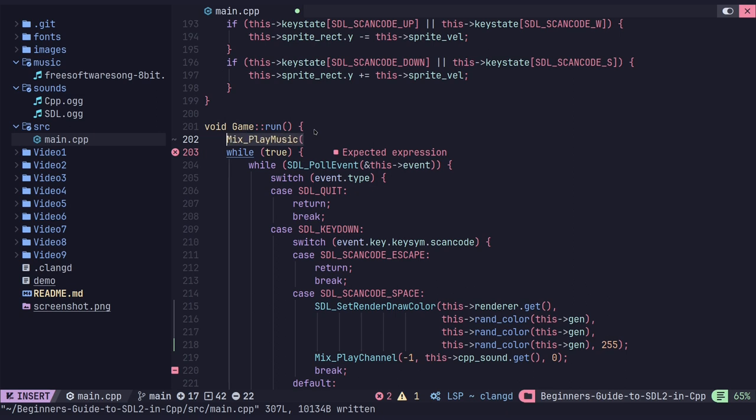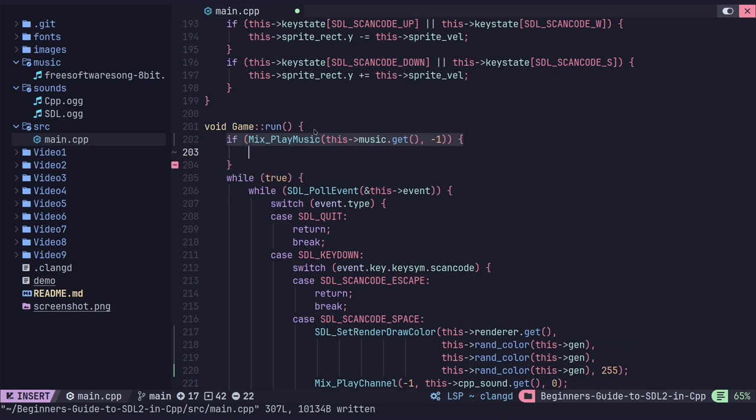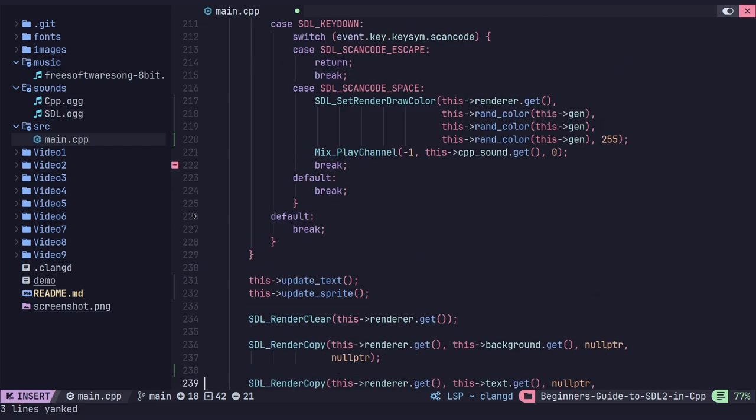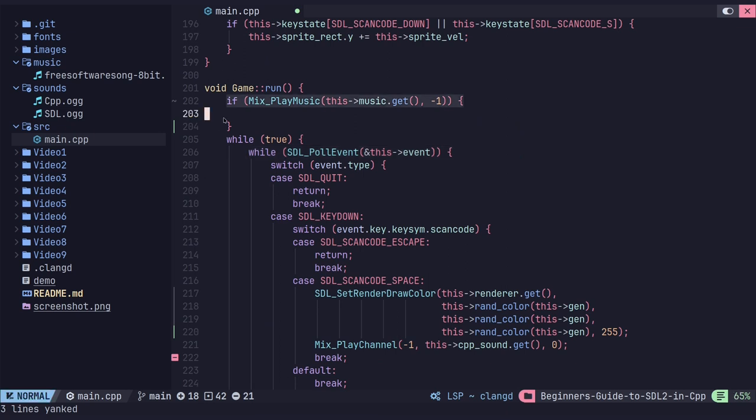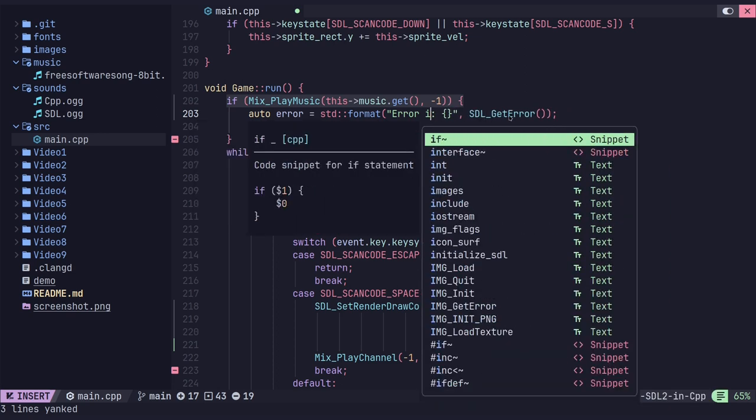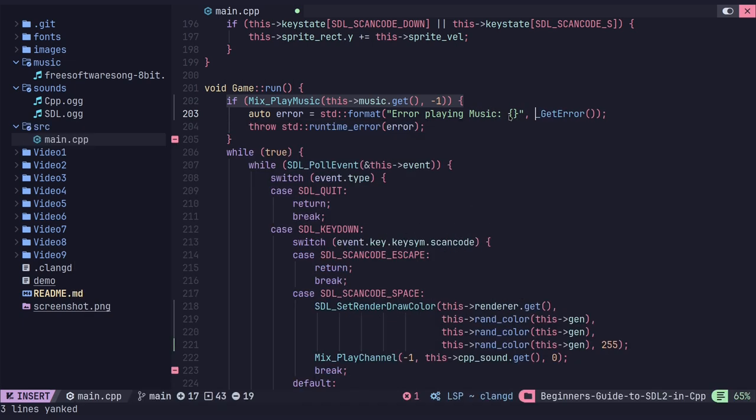So, and I'm going to wrap it in an if statement. Say if. There we go. So we need our music. So it'll be this music, and we need to get the pointer from it. And then the second thing that we need is how many times we want it to loop. And we're going to say -1, so it loops indefinitely. Now we need to have an error message. I'll just grab this one here. It's the closest. Okay, so we'll say error playing music. And this will be a Mix_GetError. There we go. So that should be just fine.